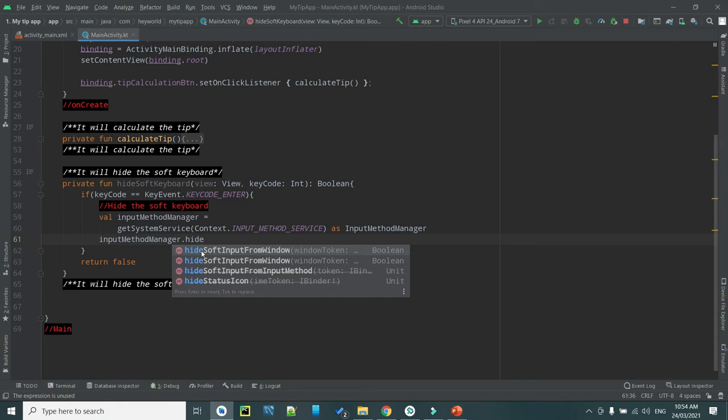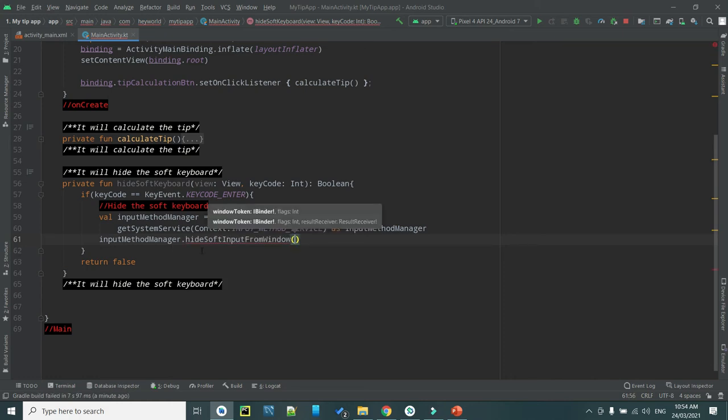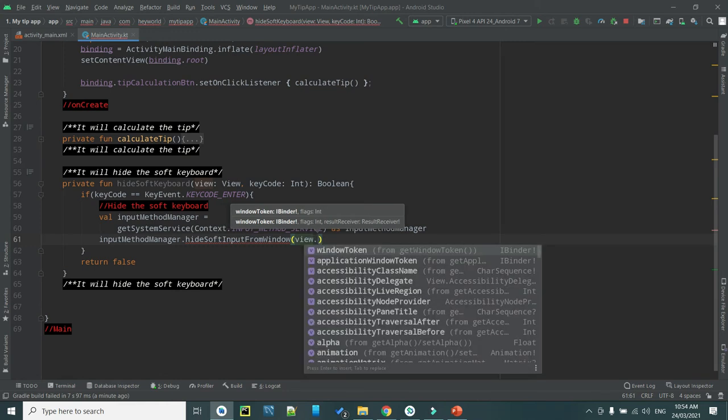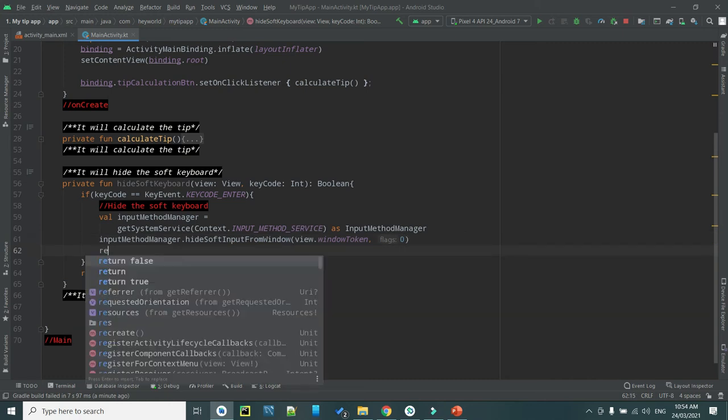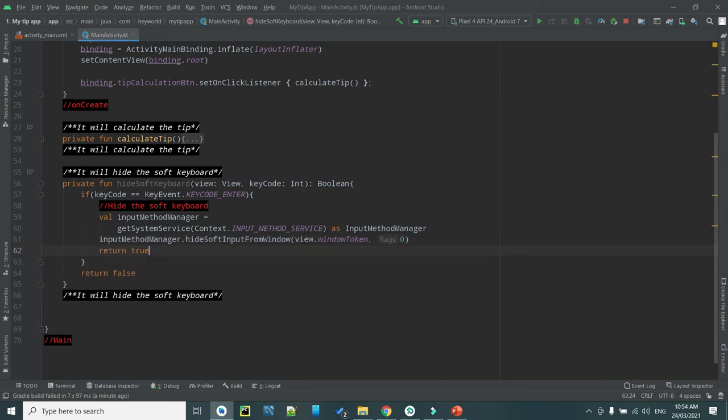hide soft input from window, and here will be view dot view window token, space 0, come below, return as true.